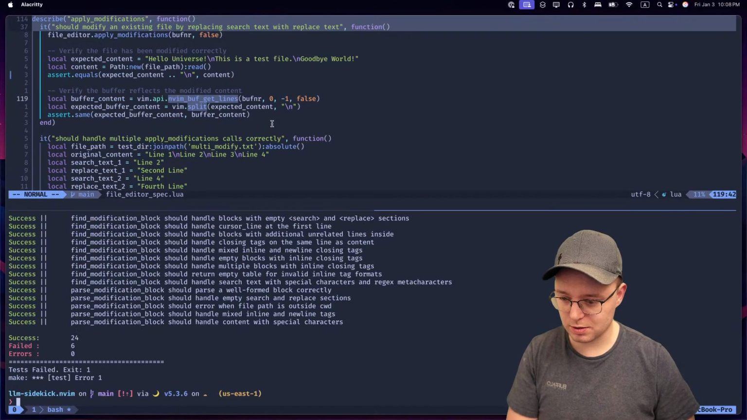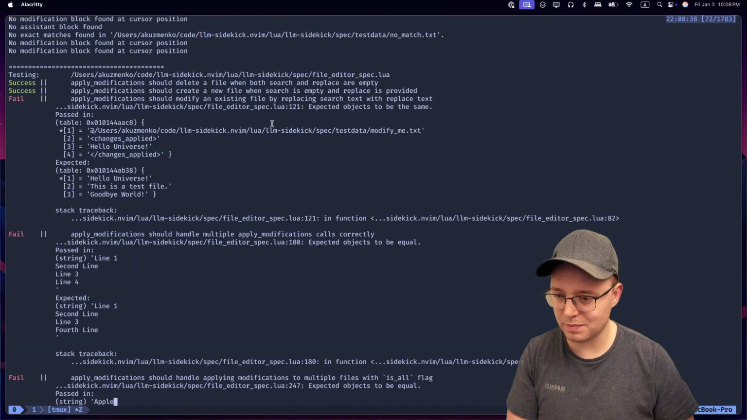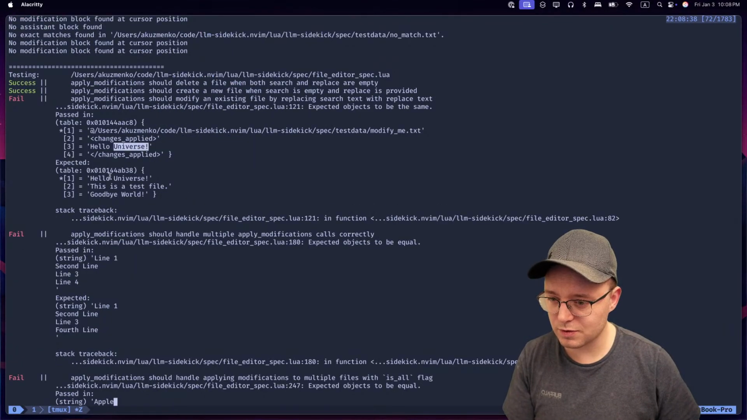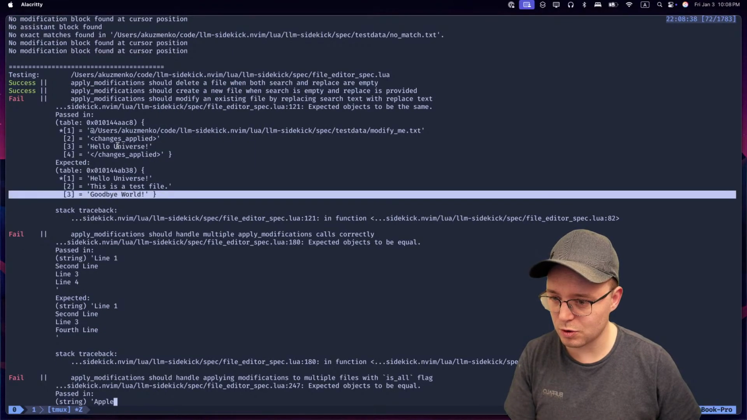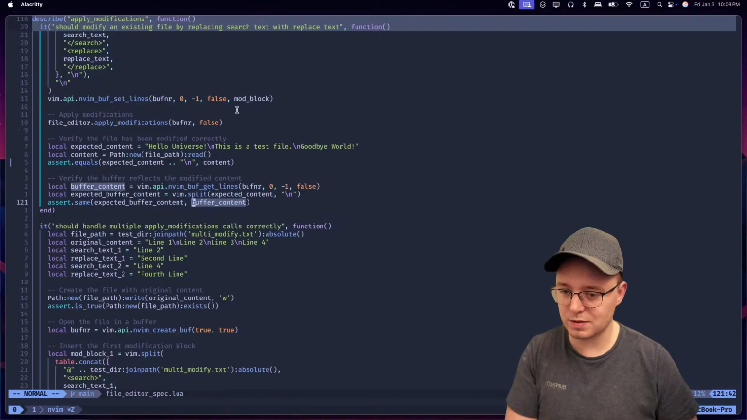And now it should work. Did we have 6 or no? Man, I'm bad at this. So hello universe, this is test file, goodbye world. And the error will obviously be the same, 121. So yeah, it did not work.